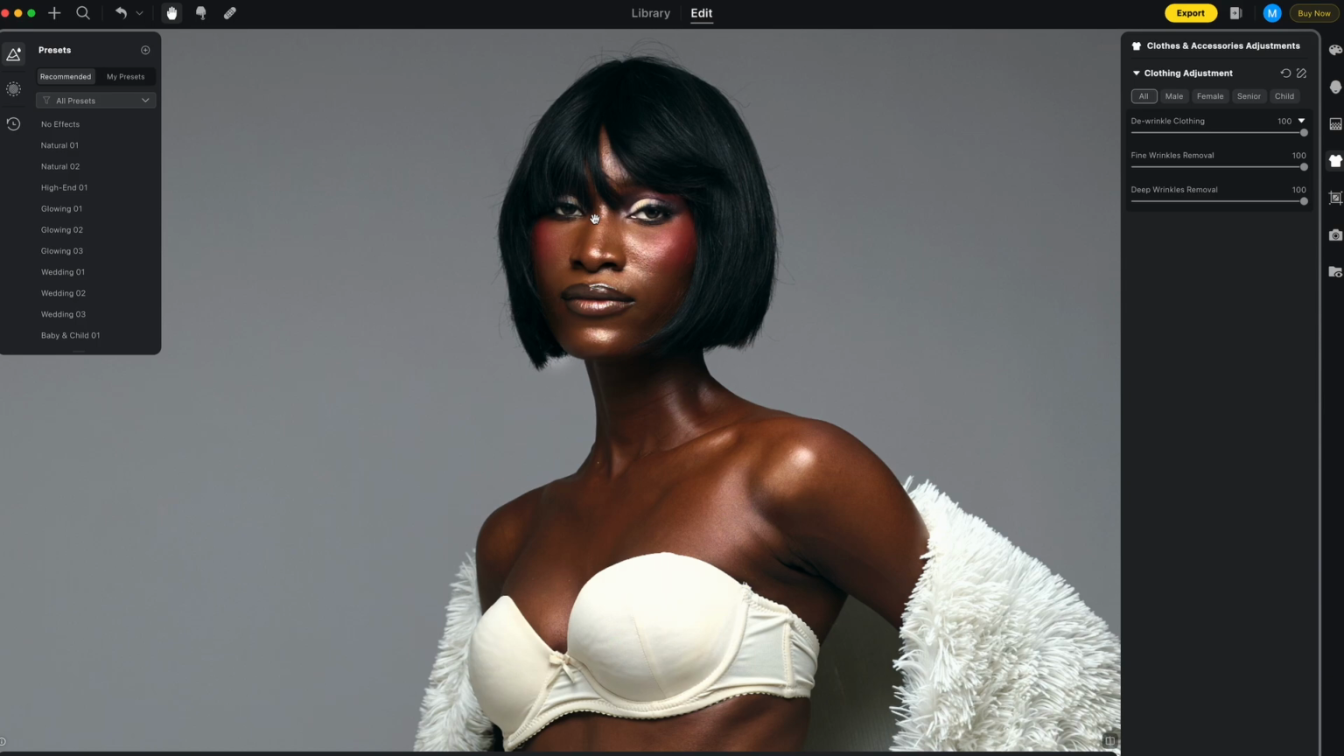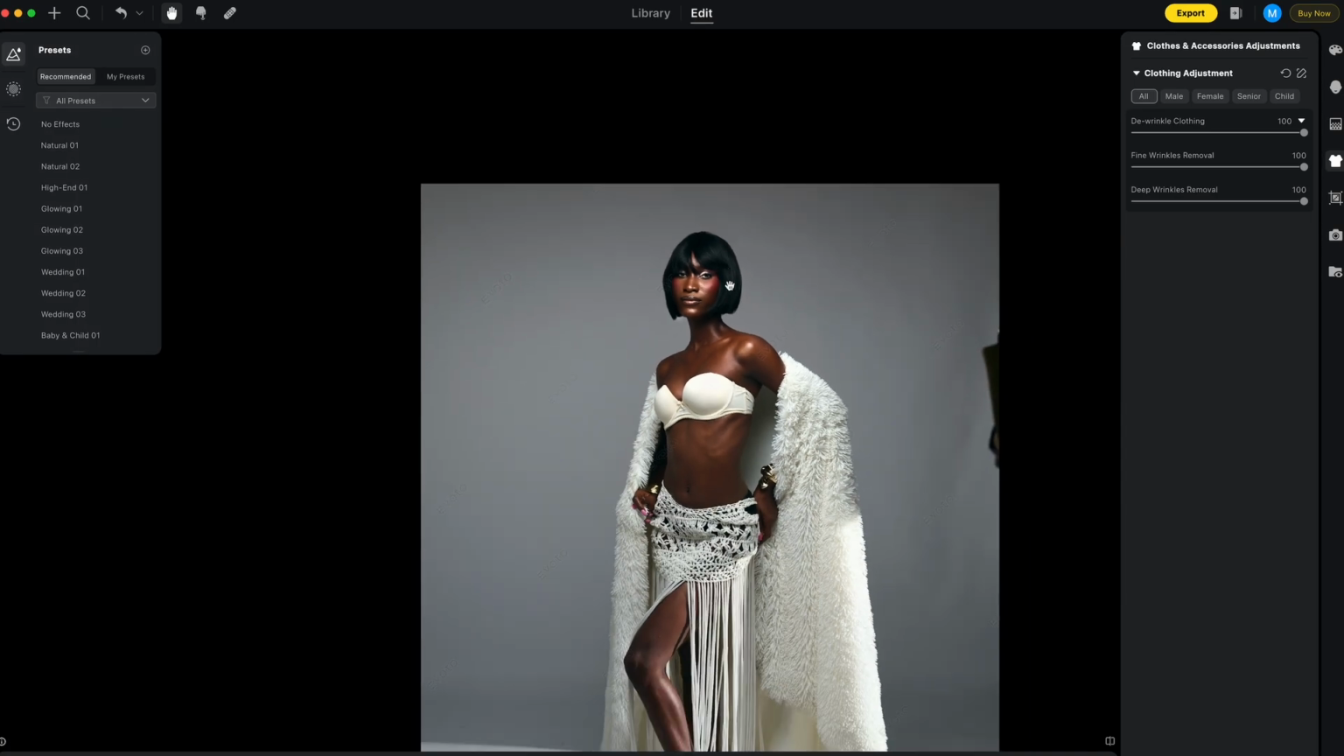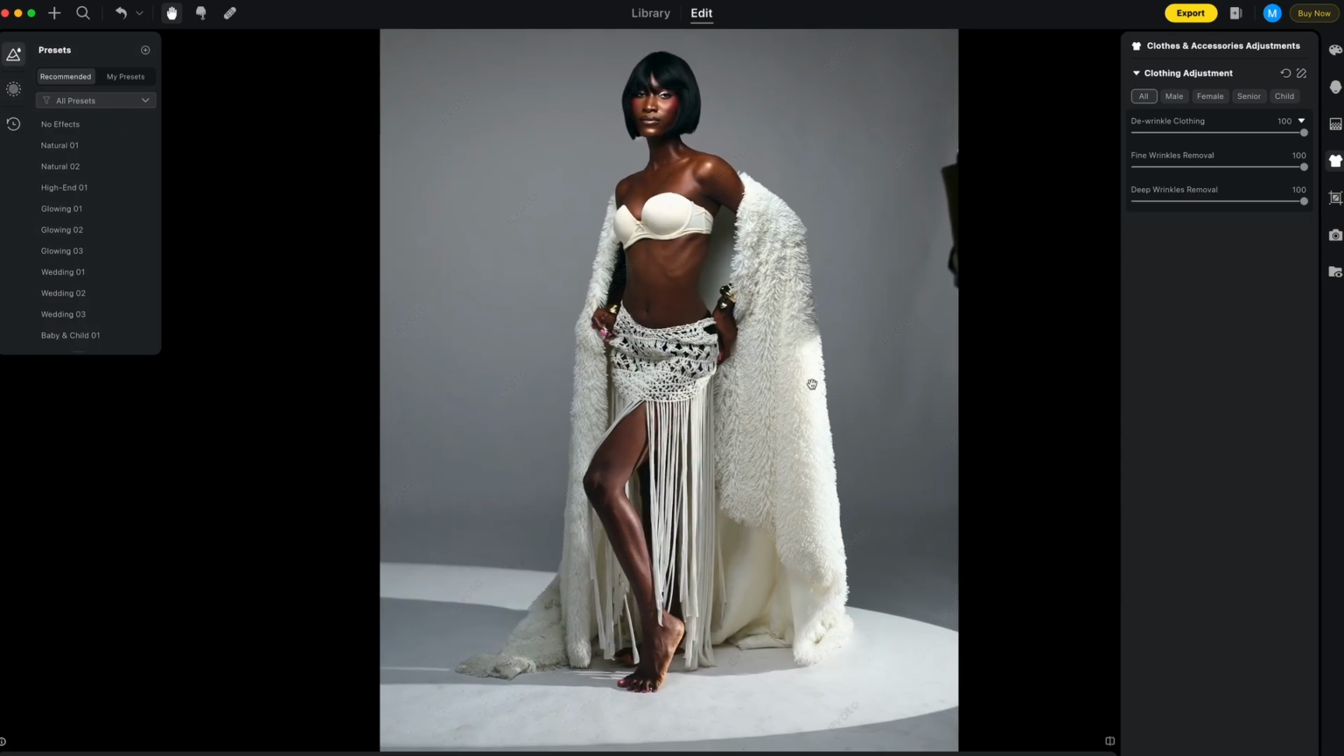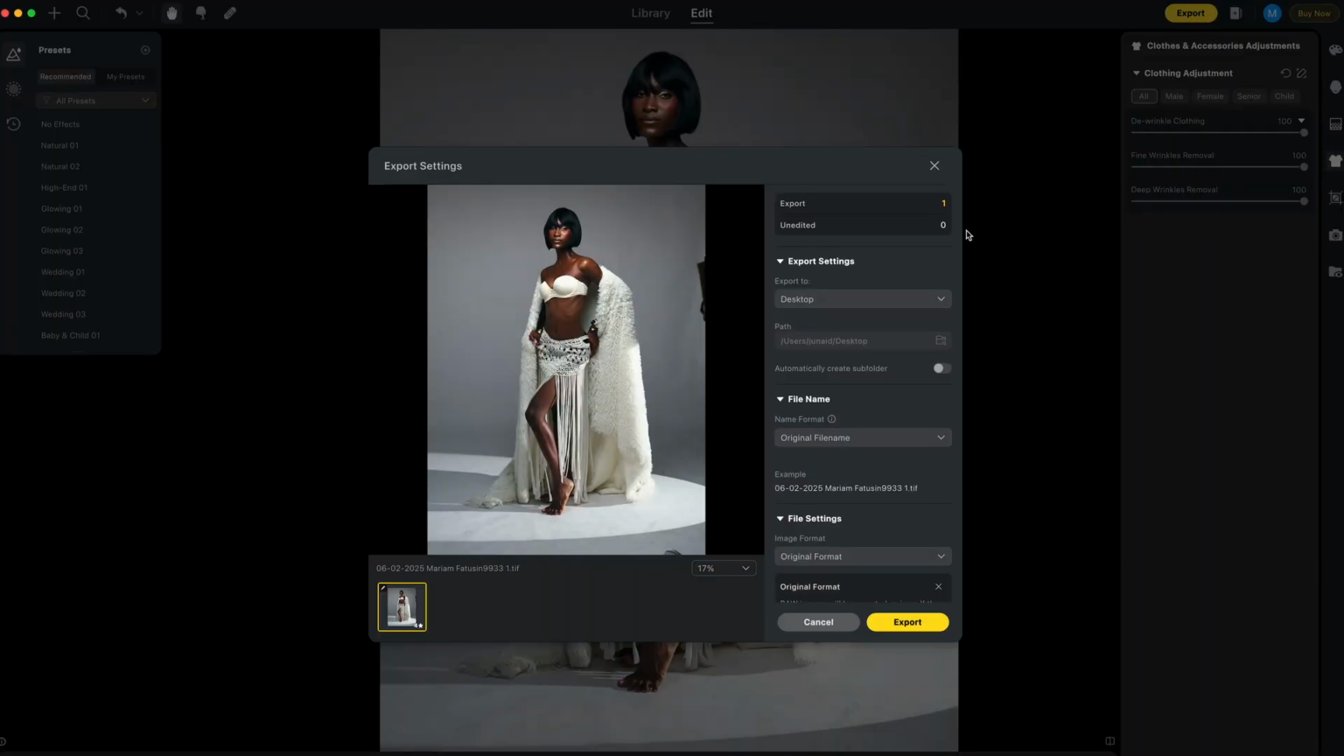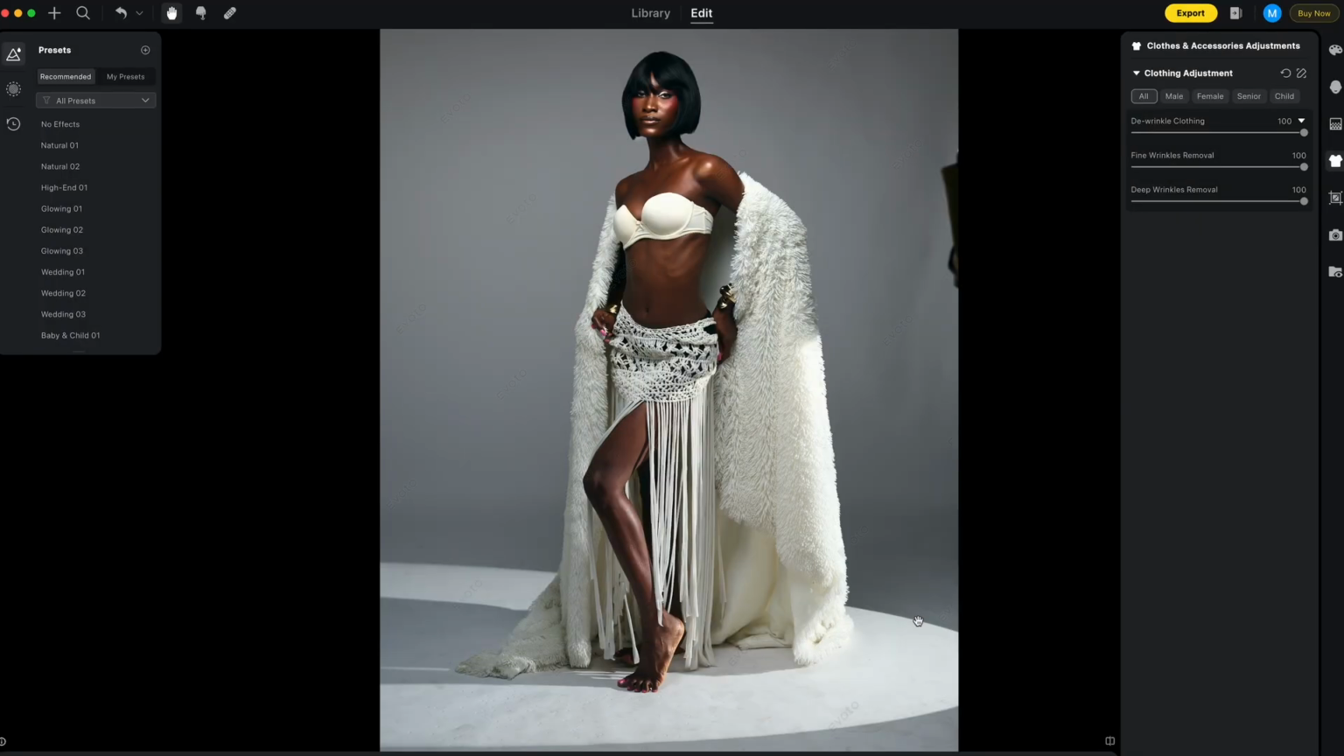So we've gone from this to this so far in Evoto, and I think it's done a decent job. I mean, for something that we're able to do in under 3 minutes, I think that is definitely worth it. So we're just going to go out of Evoto now and try and finish this image off in Photoshop. So I'll click export, and I'm just going to export the file.